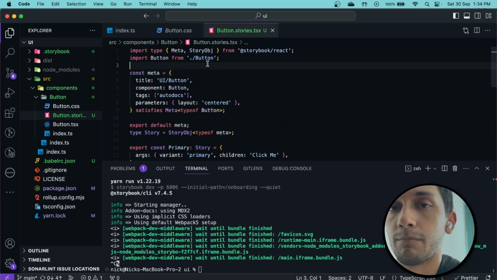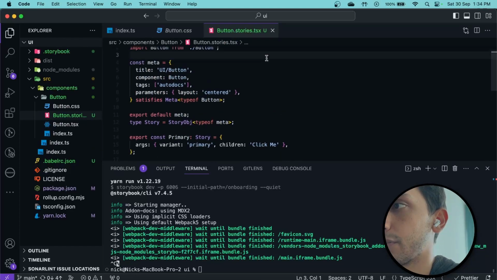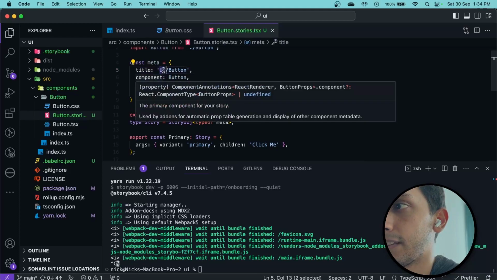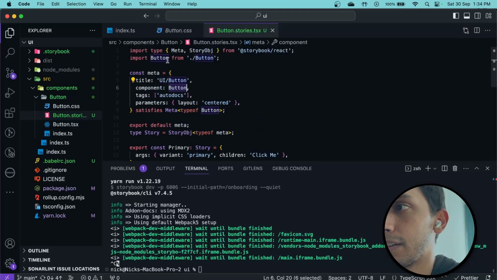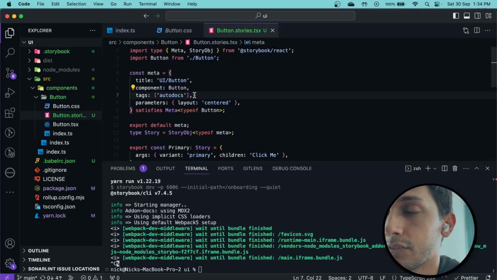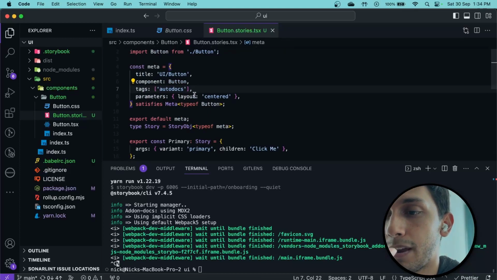I'm just going to dump this in, then I'll explain what's going on. So we import from Storybook React. The meta is sort of like the metadata. This is the title, UI/Button. This is just a divider. If you had loads of different sections, there could be UI, there could be components, there could be whatever you want it to be. And the component is the button that we're importing. Tags autodocs creates that doc that I was talking about just now. So the page called docs.